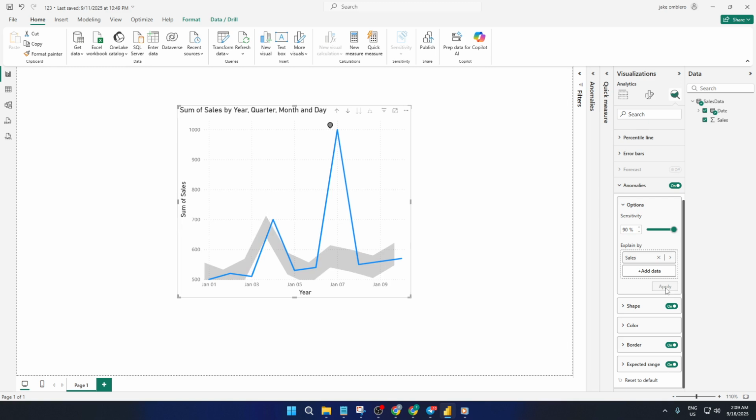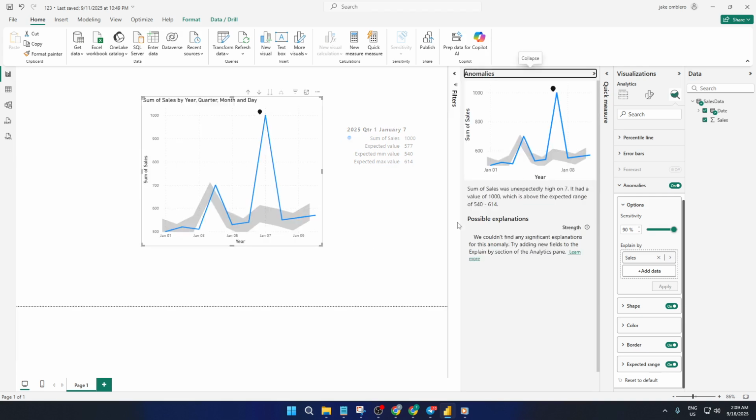Now let's take a look at what Power BI adds to your chart. You'll see some points are highlighted with dots. These are your anomalies, the sales numbers that just didn't fit the prediction. The chart also shows shaded areas or upper and lower boundaries. These represent the range Power BI expects your numbers to stay within based on the rest of your data.